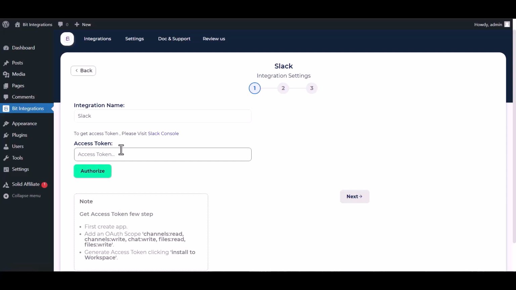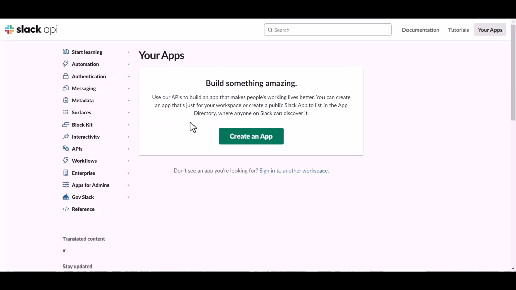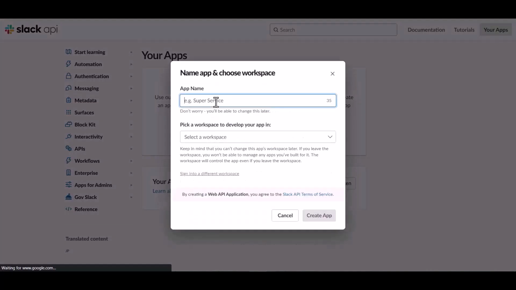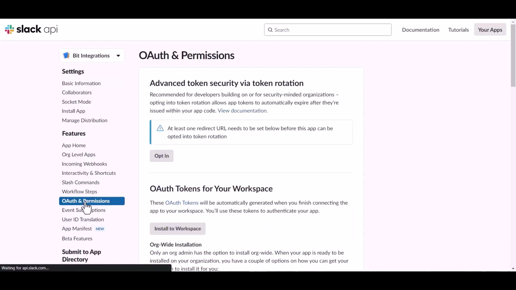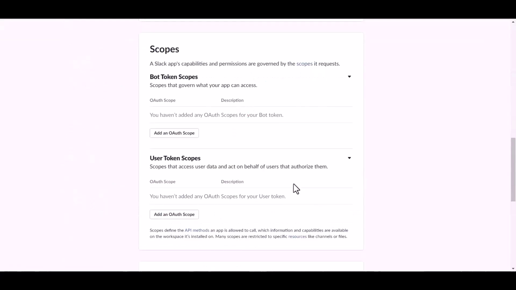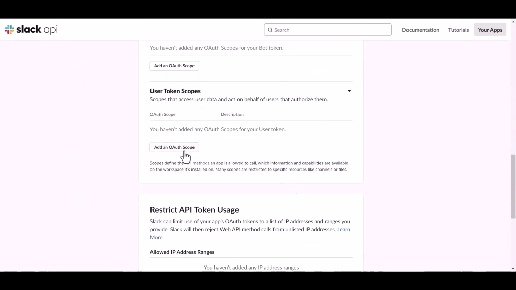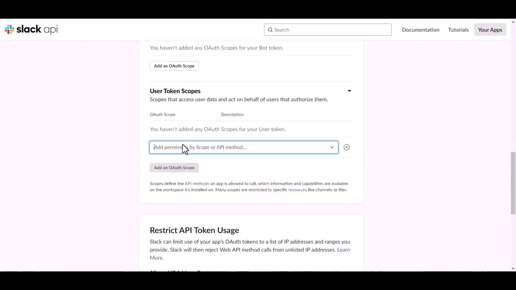So please visit Slack console. Create an app. From scratch. Give here the app name and workspace. Now click on Create App. Click on OAuth and Permissions. Scroll down and under the User Token scope, add an OAuth scopes.